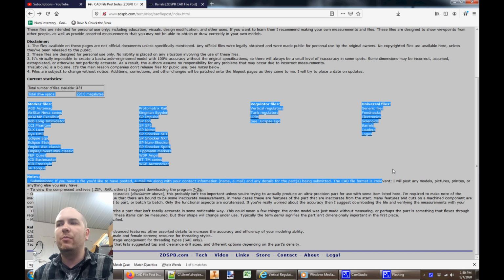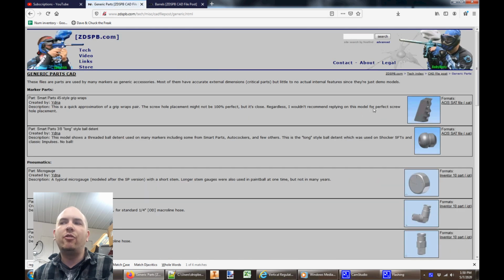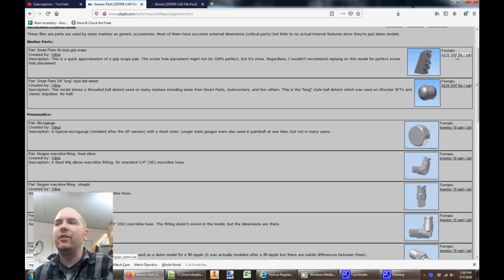So right here I'm on the main page. I'm going to click into, I don't know, this generic files here. This is a good one because it has a whole lot of different file types. It has this SAT file, which is probably the most common that you'll see because it's just a generic 3D file format that's used by almost everything out there, all the 3D software.